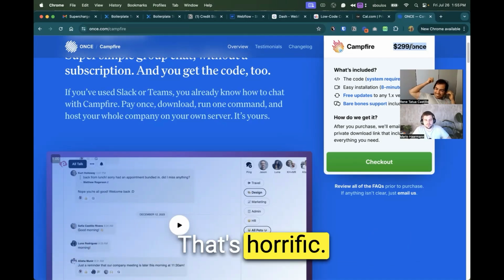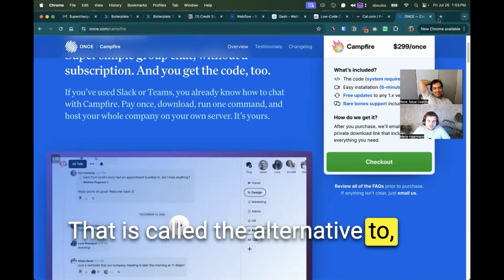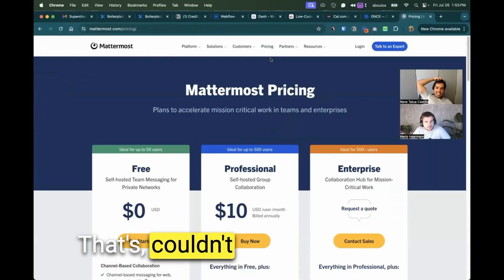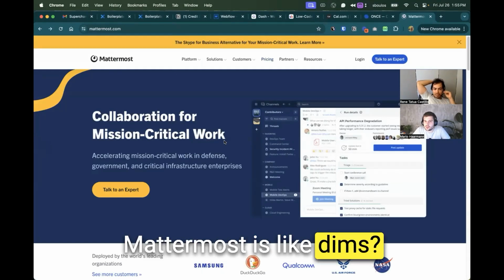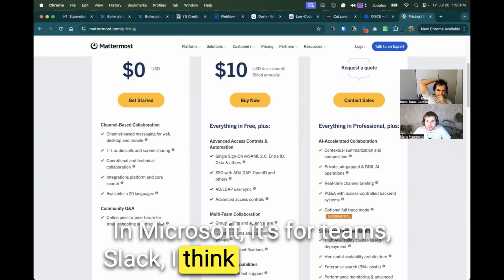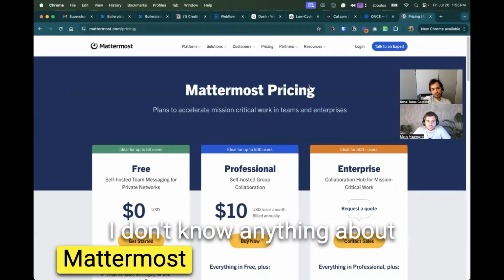That's horrific. But what about Mattermost? That is called the alternative, it's all open source, completely free. That could be a Teams replacement, right? Sorry? Mattermost is like Teams from Microsoft, or Slack. I think it's somehow the same everywhere, but honestly, I don't know too much. I don't know anything about Mattermost, to be honest.